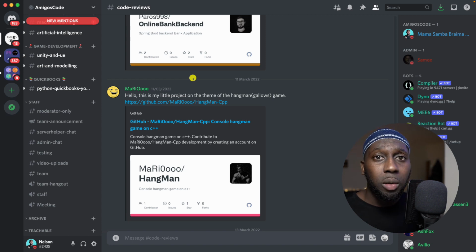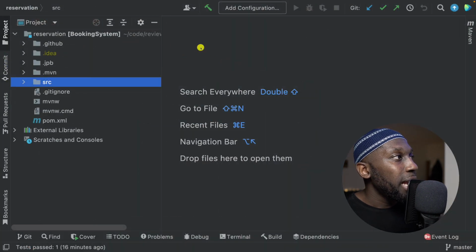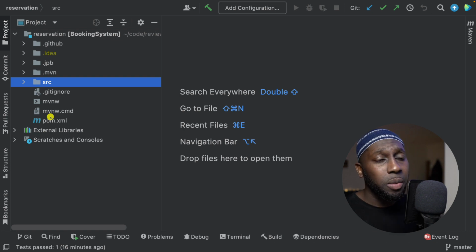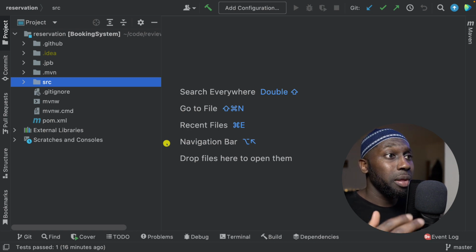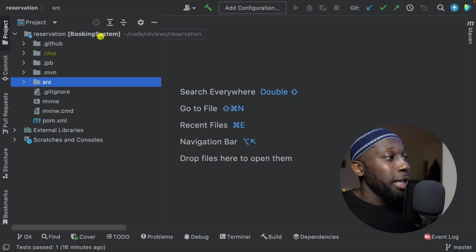Okie dokie. So I already cloned and I've got IntelliJ open. So let me just open up IntelliJ. And in here, the first thing that I can tell you is that you don't have the README. From last week, I said that README is really important because I can just look at this and know exactly what this project is about. So here I can see you've named the main folder reservation, but then the module you called booking system. Yeah, I know naming is hard, but you can do better, right?